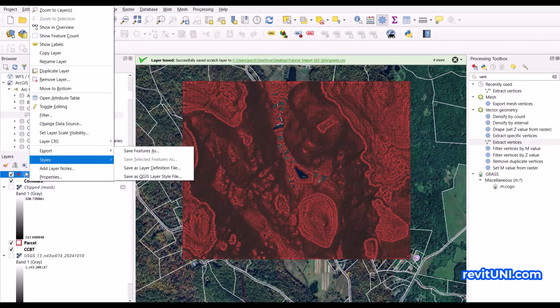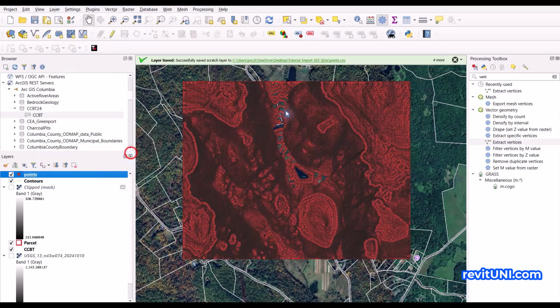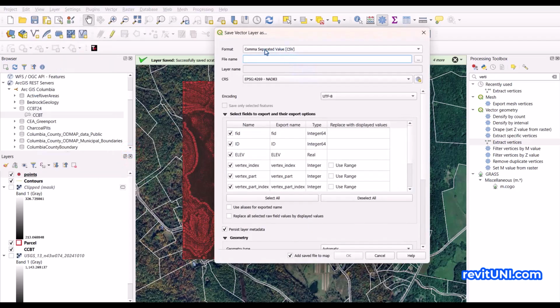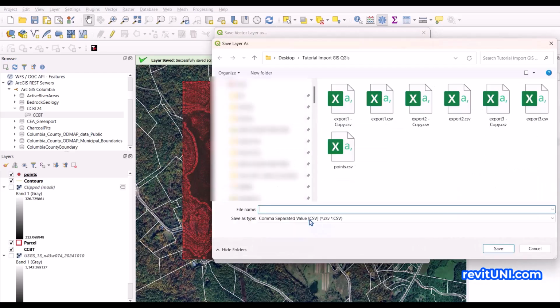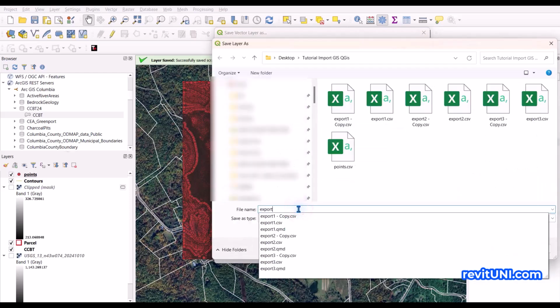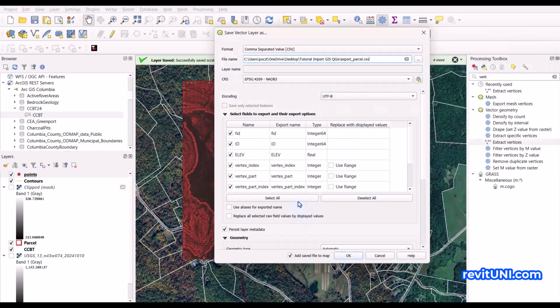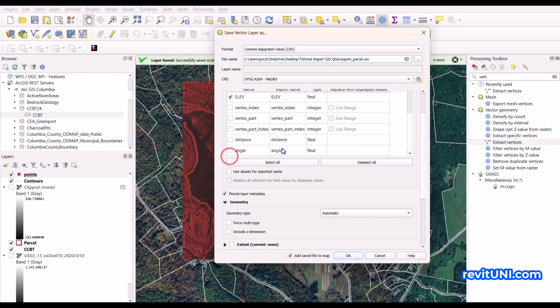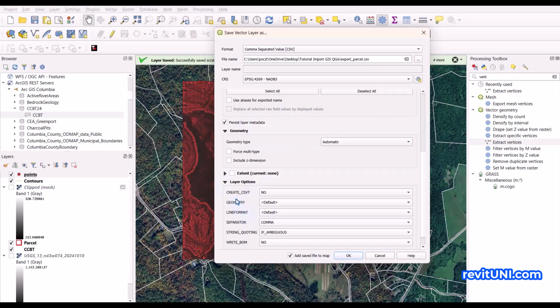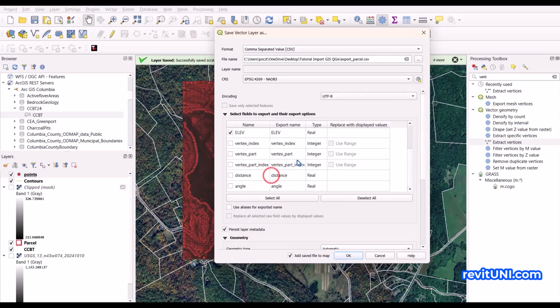I will do it by right-clicking on the points layer and selecting export, save features as. It will be format CSV. I will call it export parcel, and I will make sure that I select elevation, include Z dimension, and geometry as XY.